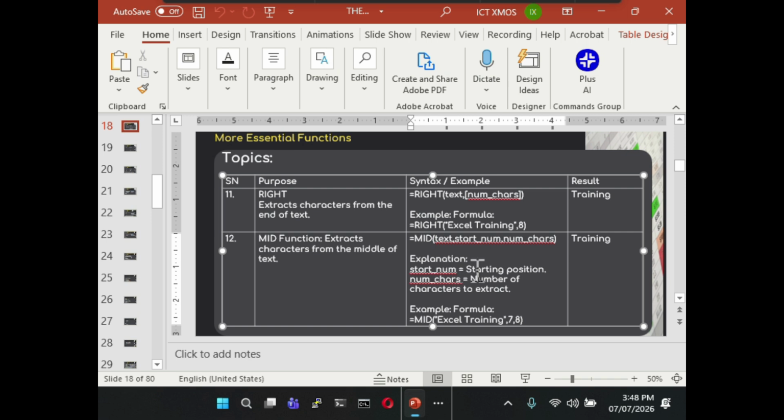This start number simply means from the, like this Excel training. Look at the example. It's from the 7th character, pick 8 characters. You count 1, 2, 3, 4, 5, 6, 7. So that space is a character. So it will start from T and pick 8 characters: 1, 2, 3, 4, 5, 6, 7, 8. And this is the result: Training. You said from the 7th character? Yes, 8 characters.